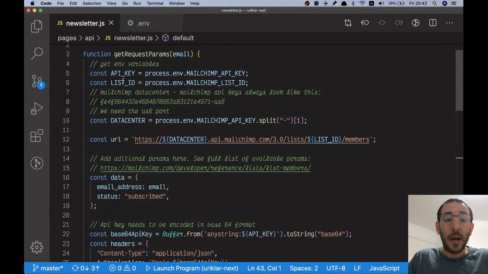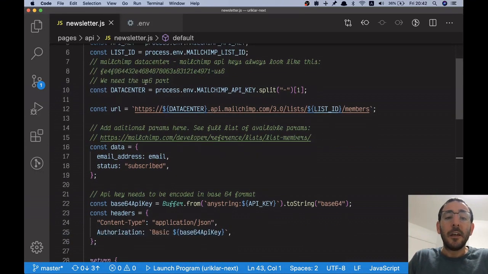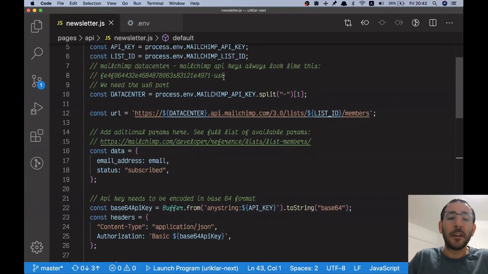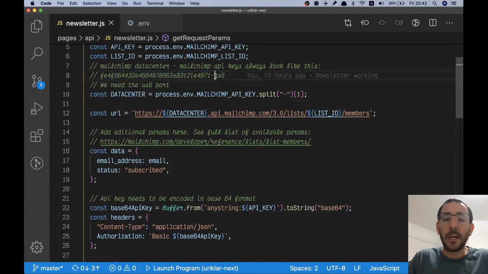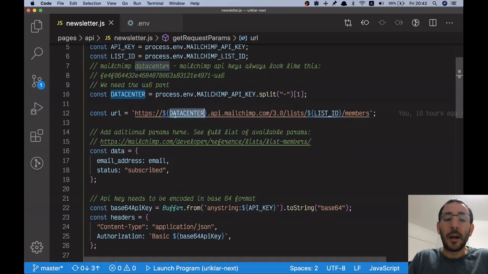So I get my API key and I get my list ID. Now Mailchimp API keys, they all look like this. They have some kind of hash and then US something. This US something, they call it the data center. And we use this data center as part of the URL. So the URL for Mailchimp looks like this. So it's got the data center inside.